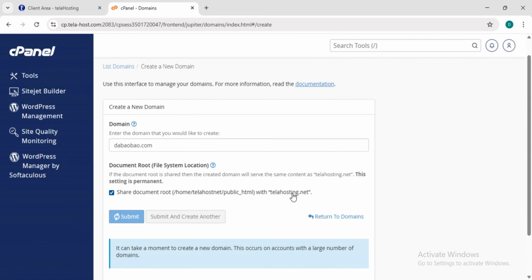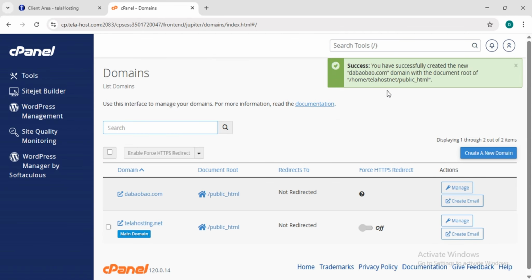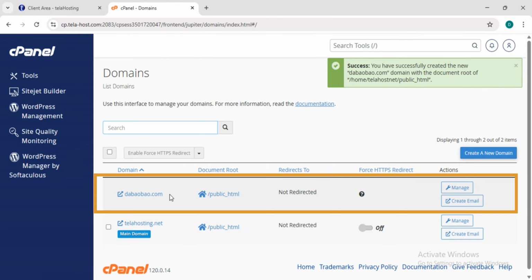You'll see a confirmation message showing that your subdomain has been successfully created. To view your subdomain, open a new tab and type it in. You can now upload files to this subdomain using the file manager or install applications on it using Subdomains. We already have these videos, so you can check them out.